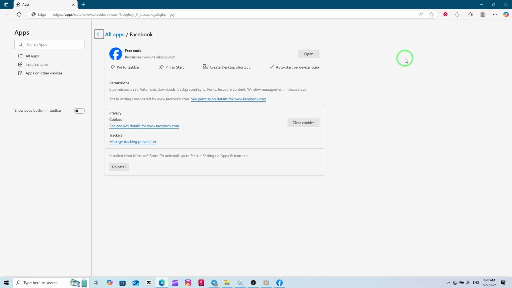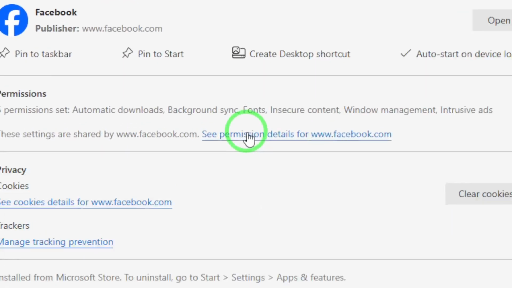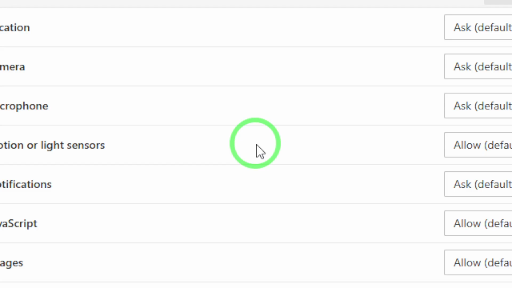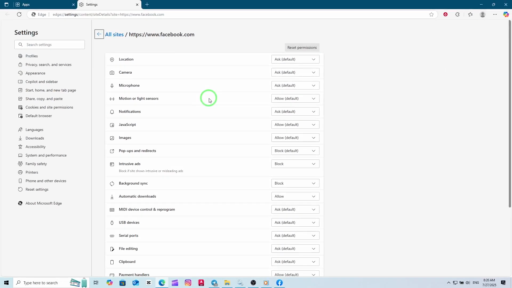Next, scroll down and find the section labeled Settings. Click on that to enter the deeper configuration menu. Now, within the Settings area, look for More Settings and Permissions. This is where you'll find advanced options related to how Facebook interacts with your system features.